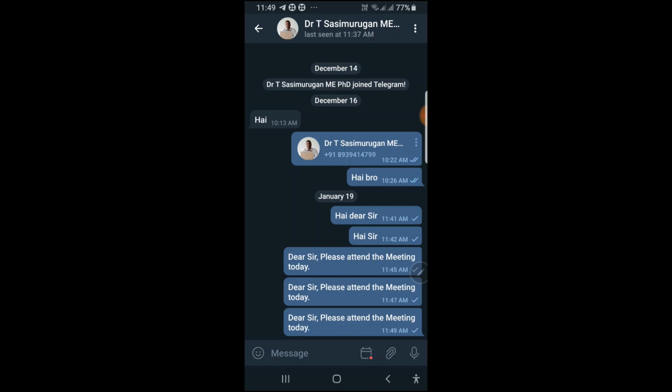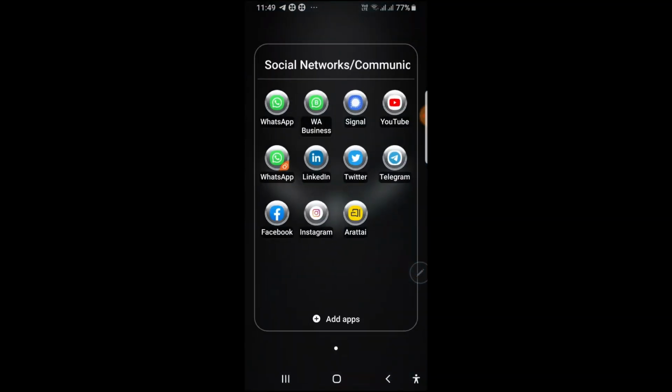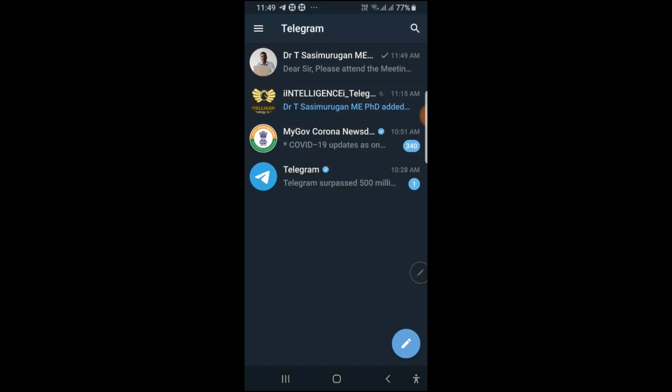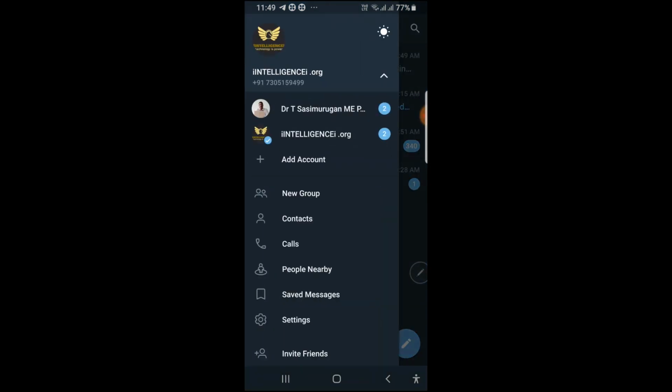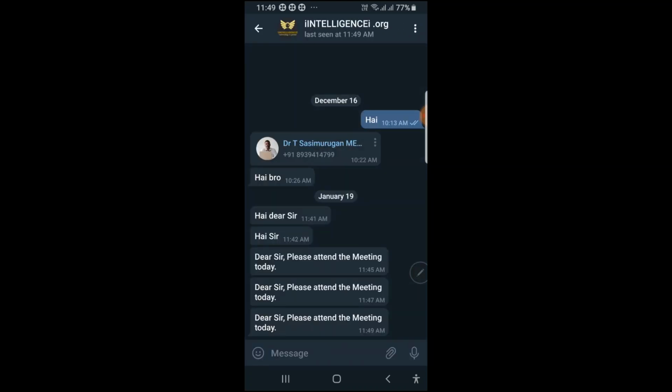This is the process of how to send a silent message in Telegram. This feature is not available in WhatsApp. So that is a specialty of Telegram. Okay. So let me see this. The other person's. Okay. See here. It has reached.